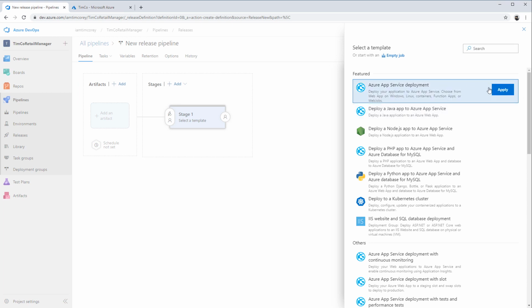Now, just because I select this does not mean that I'm locked into this and only this. I get to choose. I can change this later. I can deploy or create an empty job and then add things manually. It's really up to me. I'm going to say apply.